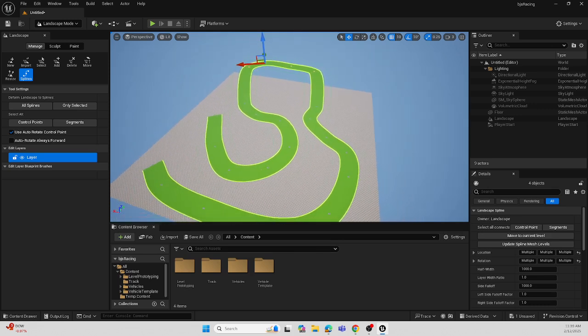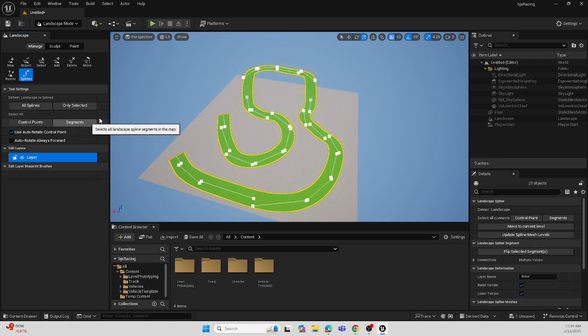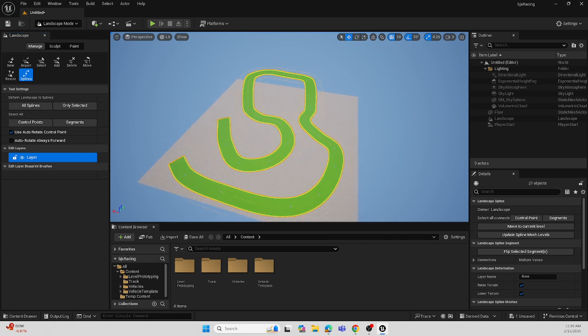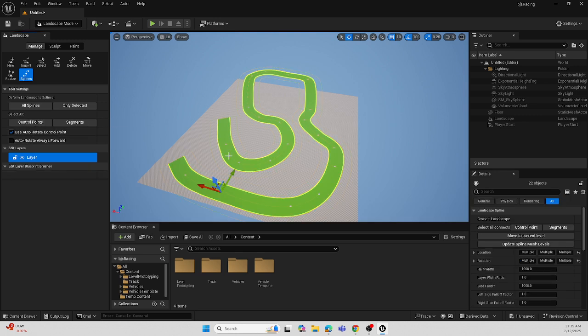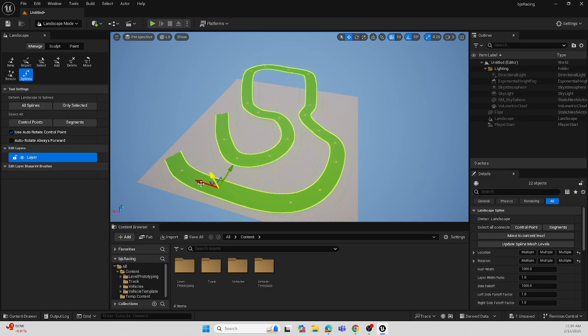I'd like the whole track to lift up a little bit. So I'm gonna select all segments, and then I'll use my move key, maybe. Select all, maybe it's control points. And I'm just gonna move everything up just a little bit off the ground. And now I'll say deform the landscape to splines.